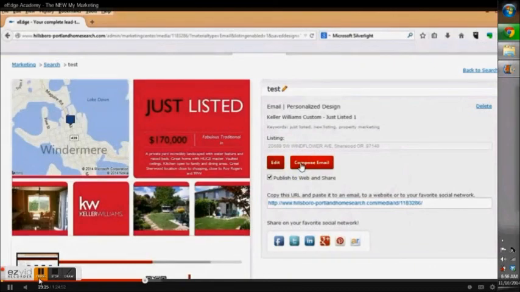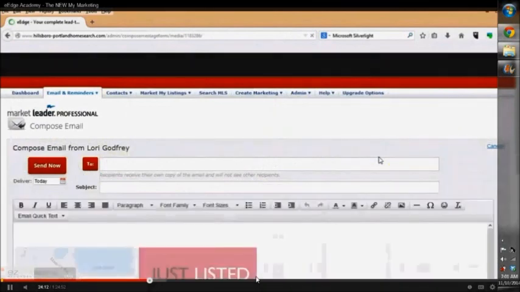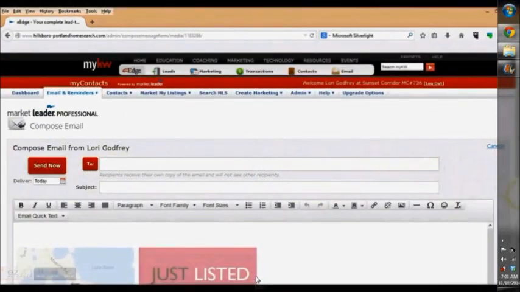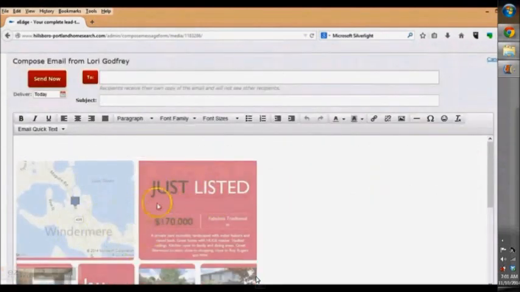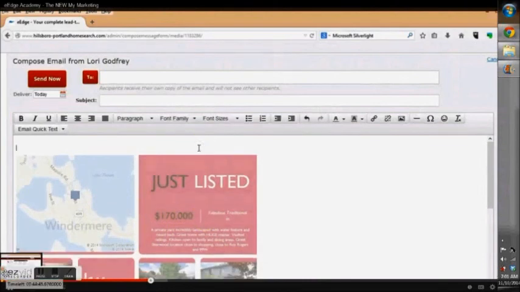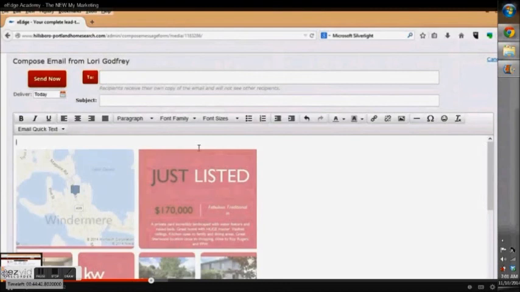As you can see, our finished template appears on the body of the email. Now, the good thing is, you can also put text on the top of the image if you like to. This is the email interface that will be utilized if you will be sending out any type of email from your eEdge email account.